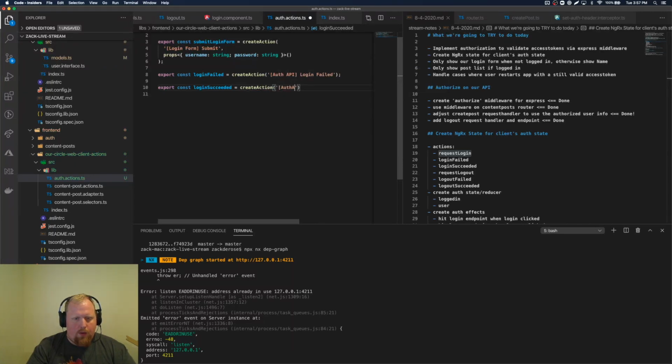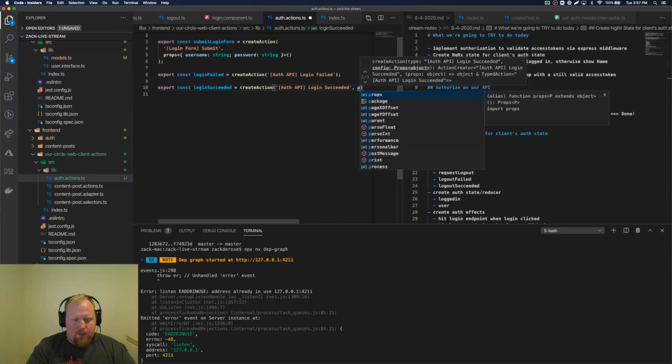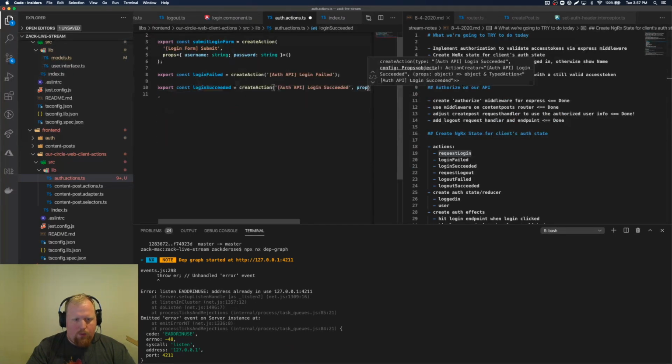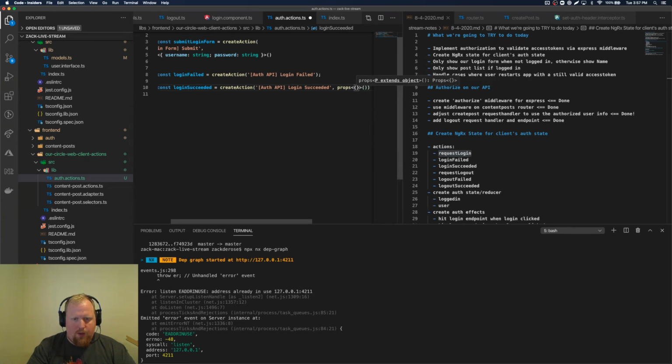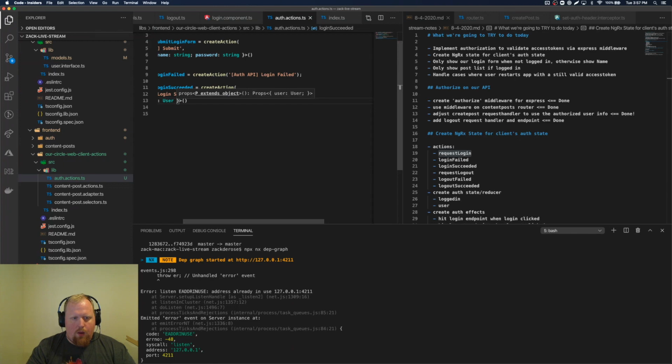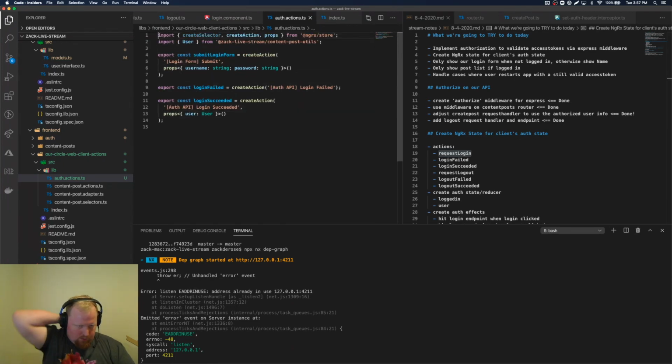Auth API. Login succeeded. And we may have to adjust the props for this later on down the road. Oh, not what I wanted. Because I'm not sure. I don't think we're actually going to want the access token here in memory. We're just going to want to say the props is a user, which is a user. That way we can set the user inside of that auth slice that we'll make later down here.